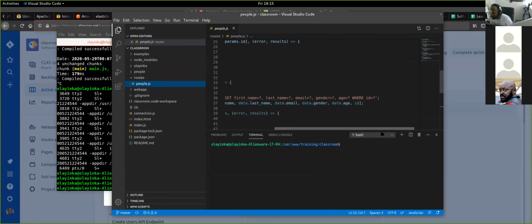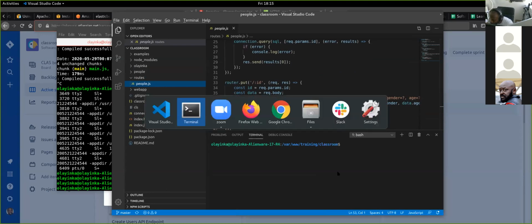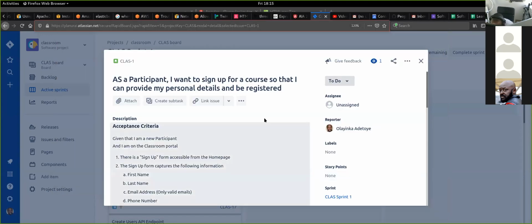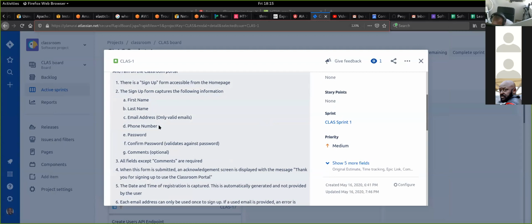Okay. Now, if we look at our user story here in Jira, it expects us to collect first name, last name, email address, phone number, and password, right? And comments. We typically will not store confirmed password. We only use that in the front end to make sure that they typed in the password correctly. All right. So right now we're missing two fields.